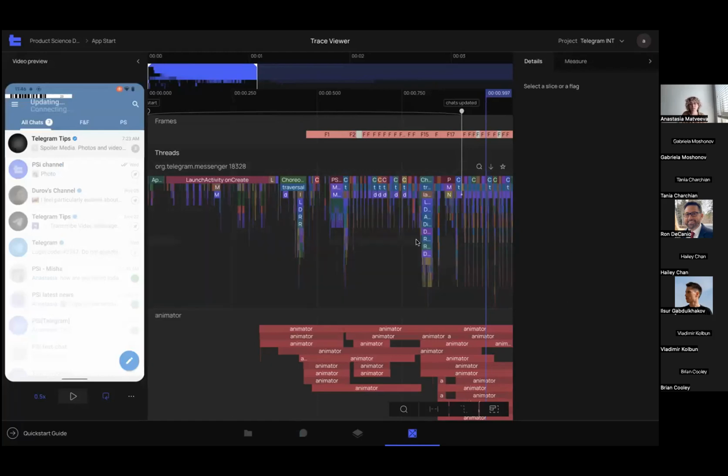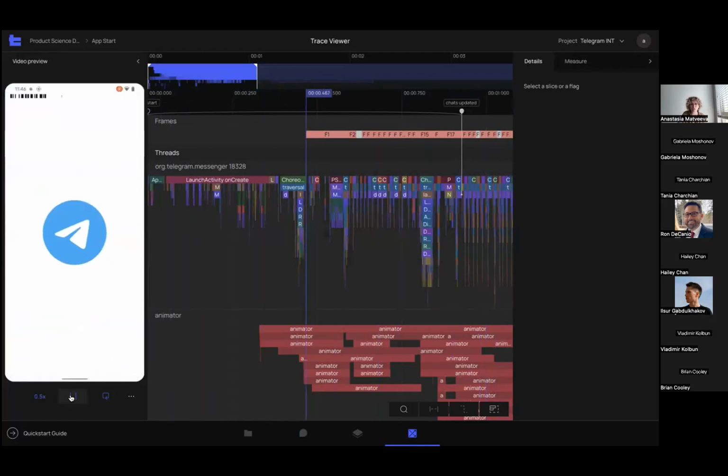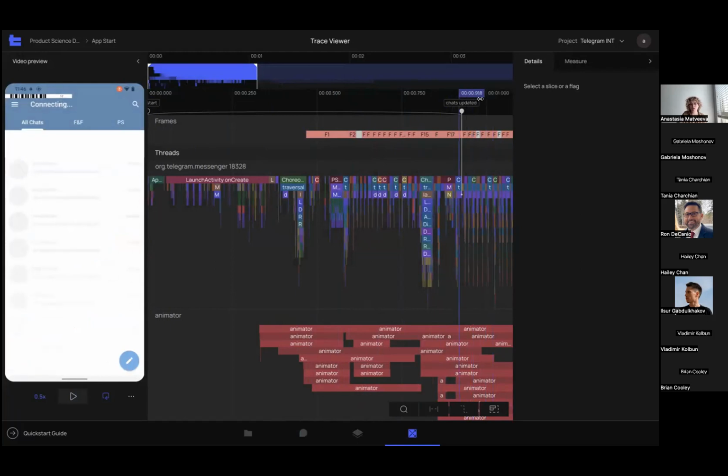And here's what you will see on the trace viewing screen. So this is a trace file of your app. You still can see the video. I've slowed it down by 50% just so that it's slightly easier to follow. You see the app start. You see the area where chats appear.